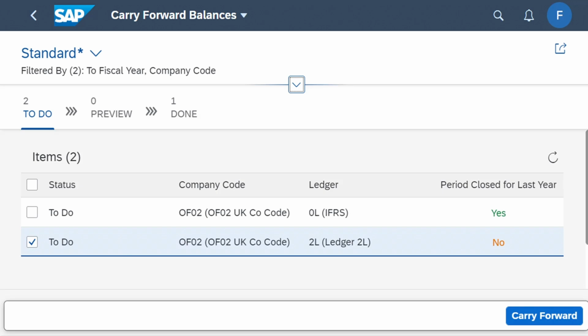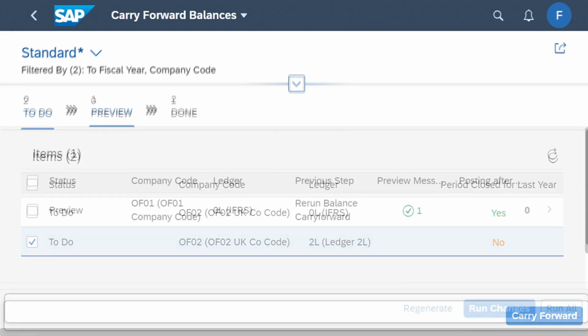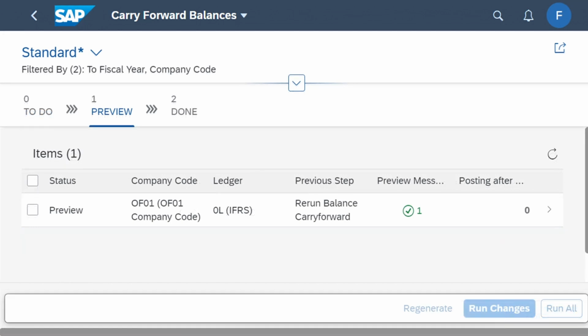Once you select the relevant company codes and ledgers and click on the Carry Forward button, those items will appear in the Preview tab with the detailed information about the carry forward, which you can review, and the statuses, along with any messages. In this slide, you can see that in this example, there's a green successful message. If you're happy with the results, you can then just select the item and click on Run Changes.